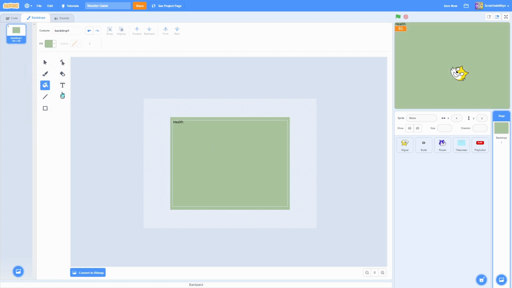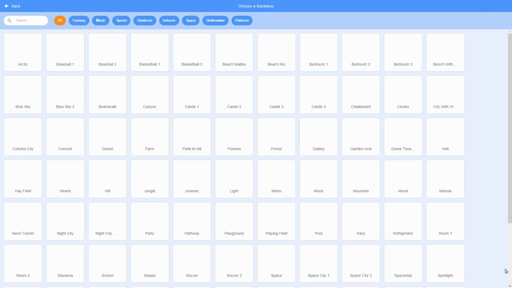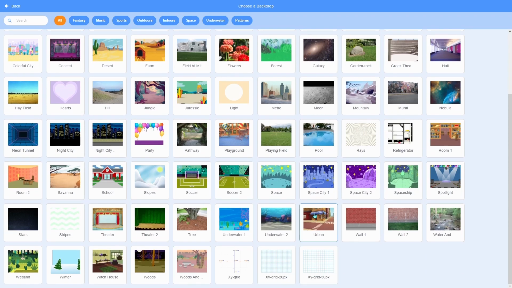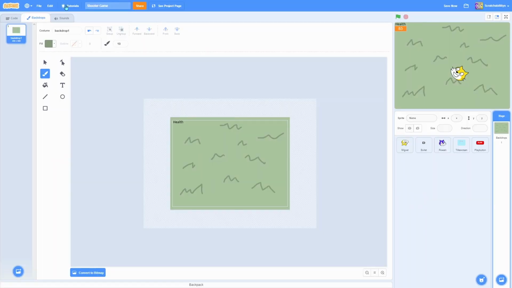We can make some texture in the grass by using the brush tool, going to the brightness, making it slightly darker, and making some shapes. You guys don't have to do this though, but it will look a bit cooler. You can make this whatever background you want. You could even go to where it says backdrops, hover over it, and click it. And you can pick from the variety of backgrounds that Scratch has to offer. We're going to use our own though.